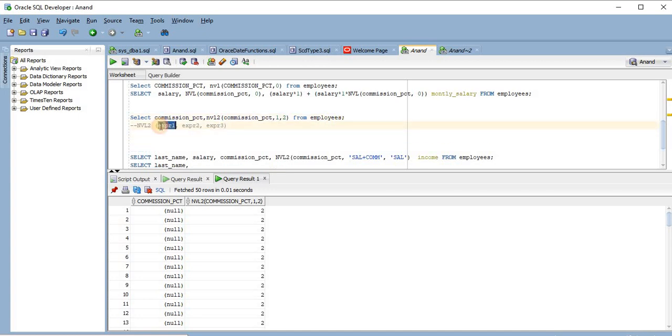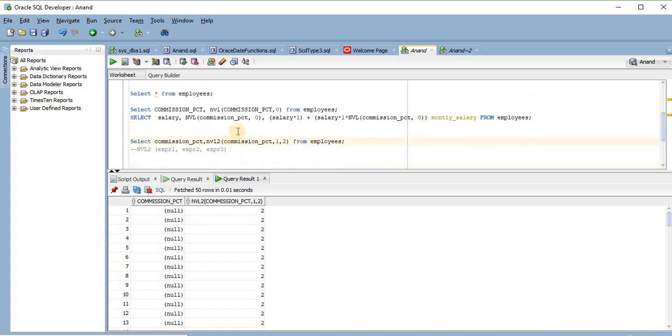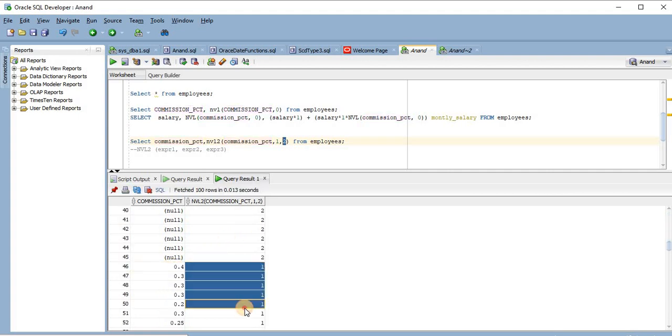So if this is null, then display this one. If it is not null, then display expression 2. See, the commission is null, so for that we are displaying it as 2. And if it has value, then we are displaying it as 1. So this is same as if else, but in the opposite direction.